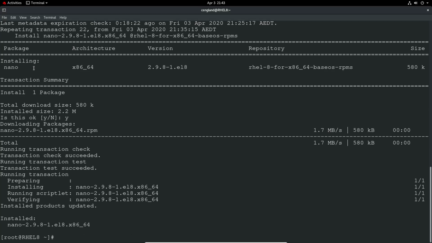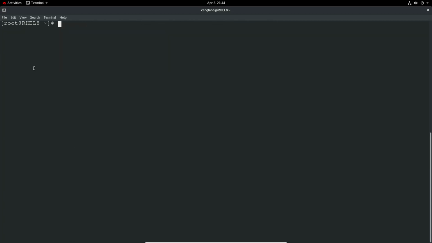So it may be good if you've done a large update and something's gone wrong in the system. You can actually just do an undo, and it will revert all the changes you've made. So it's a really good option to have, and good to know, definitely.